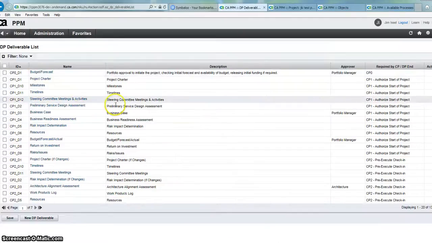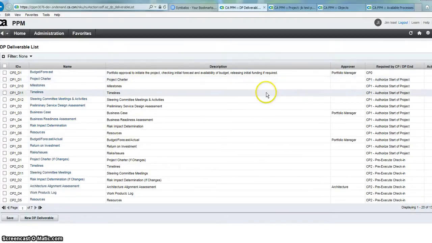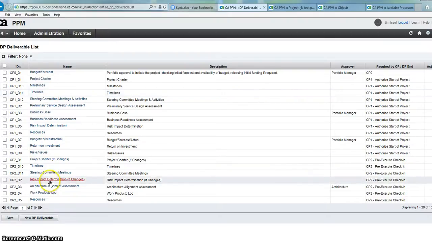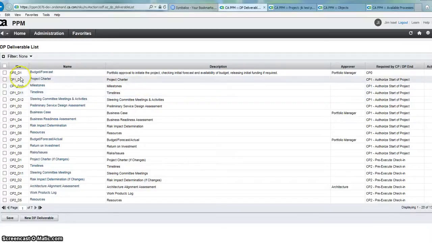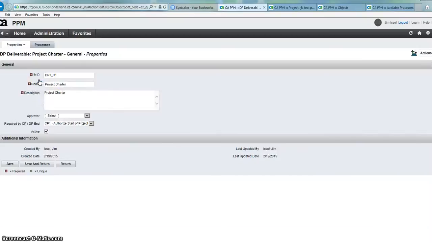If I go there, I see that there are 134 DP deliverable instances of this object, and 5 of them are inactive, so there are 129 active elements in this list. Each of these, as I understand it, corresponds to a specific deliverable that you might have in the course of a project. If I look at project charter, there is an approver, there is a step at which it's required, and that's pretty much it. There really isn't a whole lot of data to this.